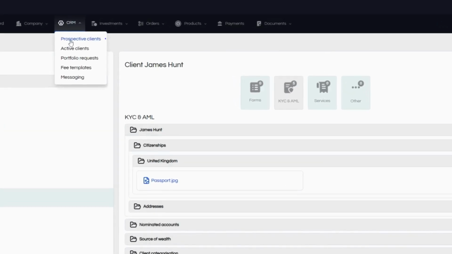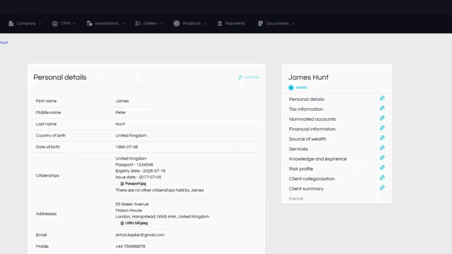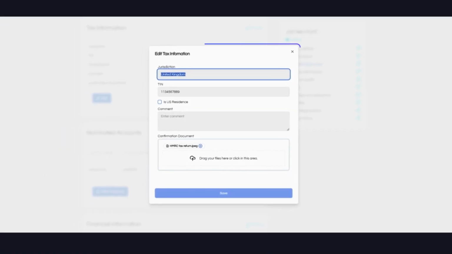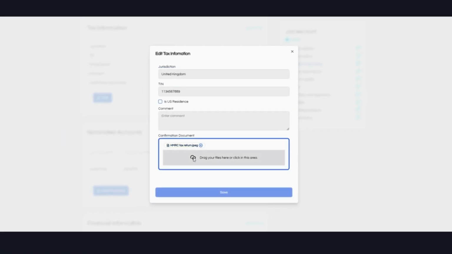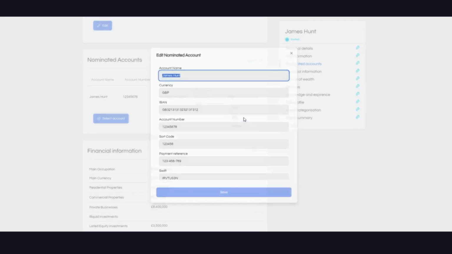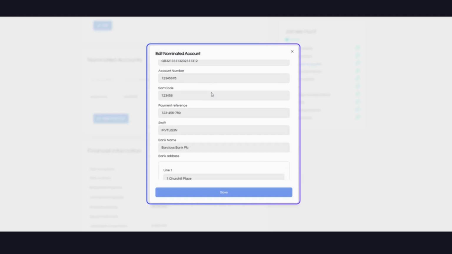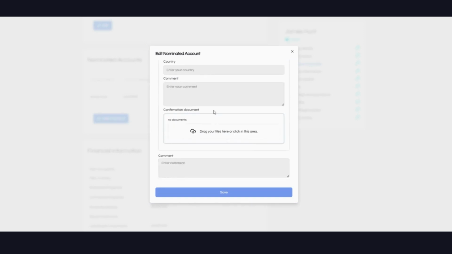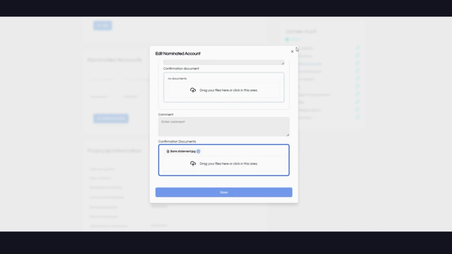The next section is tax information. The relationship manager enters the prospect's tax jurisdiction and tax identification number and submits supporting documents. Under the nominated account section, the relationship manager enters the applicant's bank details, from which the account funding will be made. A confirmation document such as a bank statement is uploaded here. Several nominated bank accounts can be added.